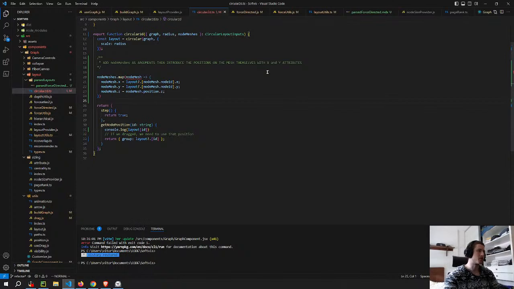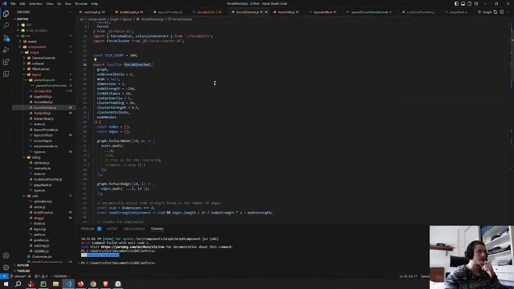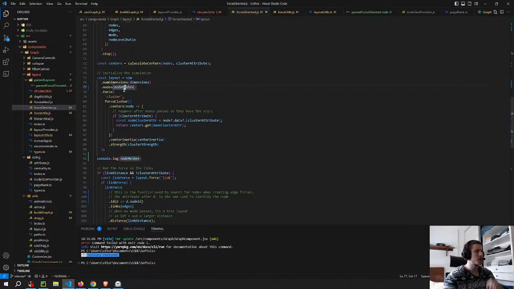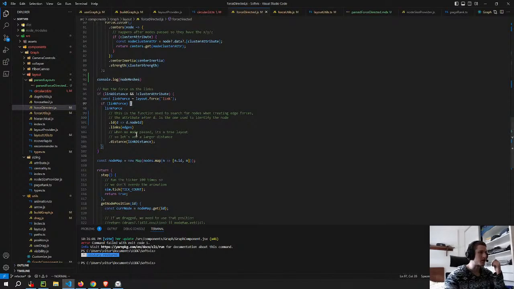And maybe I should show. So what I did was change the nodes that it was receiving to work with the node mesh instead. So before it was working with these nodes here, and now I'm passing the node meshes and I put it here. And the problem that I was having is the link here because of this thing here.